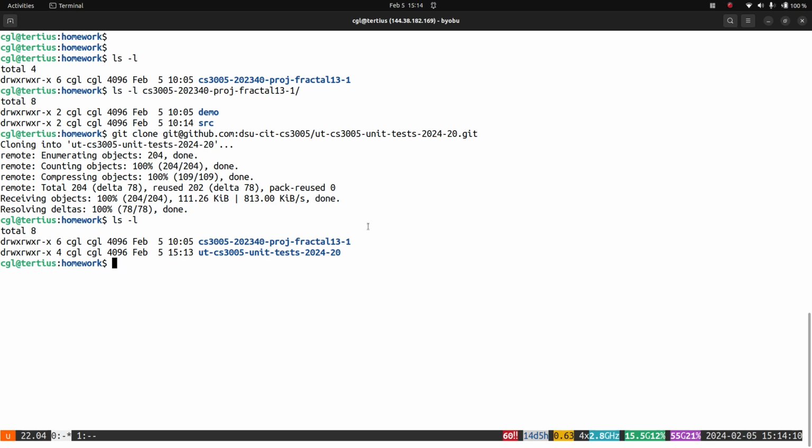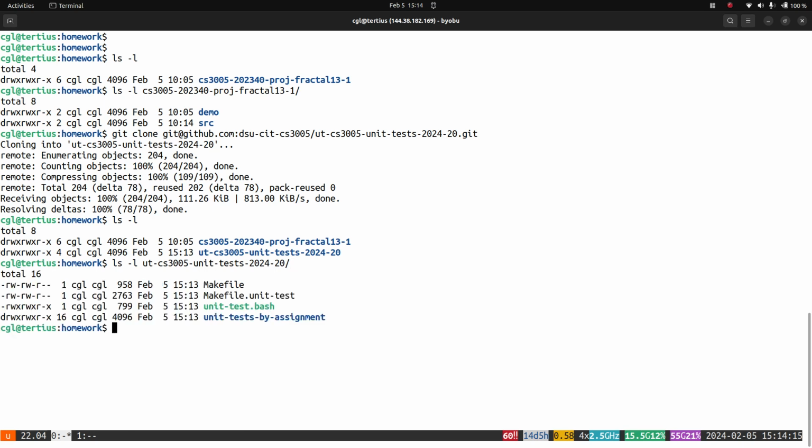Okay, now once you have that inside that repository that has unit tests, you'll see just a few files here. This directory, unit tests by assignment, is actually a breakout directory that has all of the assignments' unit tests in it. And in future exams, you will be able to pull unit tests into that repository at the beginning of an exam.